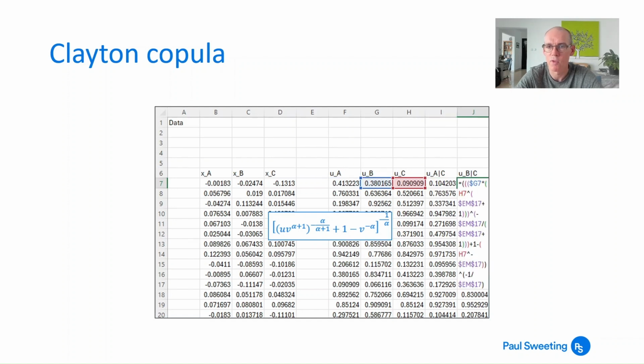And I do the same for U of B given C, using the second alpha that I calculated from the Kendall's tau between B and C. So that's all of my uniform distributions that I need, and that then allows me to fit my copulas: the copula between A and C, the copula between B and C, and the copula between A given C and B given C.